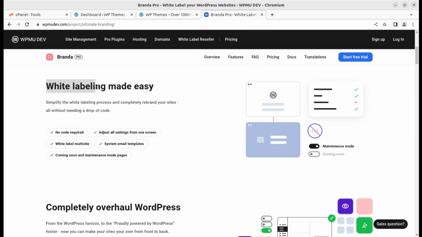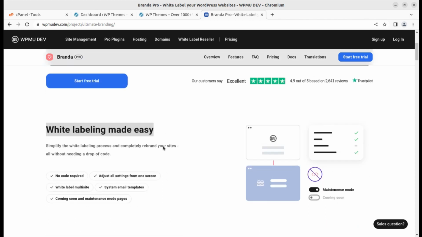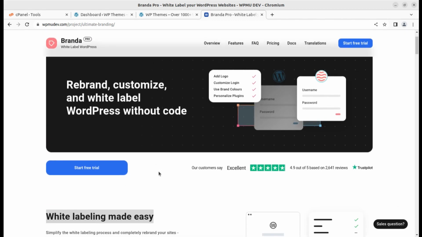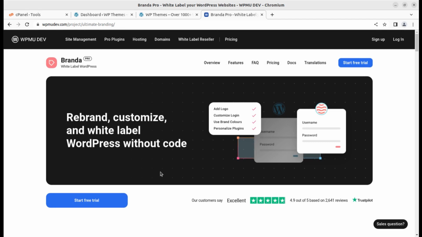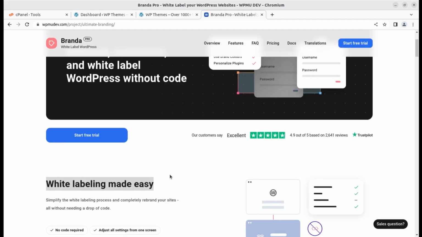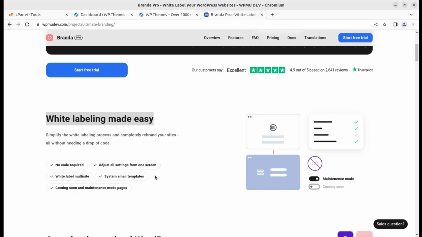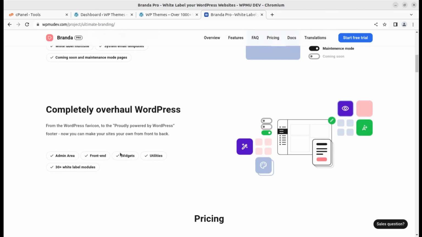This is a white labeling made easy solution, and it is coming from WPMU Dev. It is a plugin, in fact, developed by a brand called WPMU Dev, and they are very popular for WordPress solutions. Using this solution, we can simplify the white labeling process and completely rebrand our WordPress website. We don't need any coding skills, and we can adjust all settings from one screen. System email templates, white label, multisite, and coming soon and maintenance mode can also be changed.